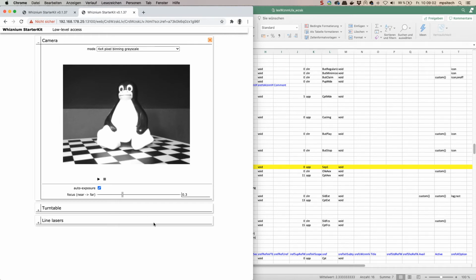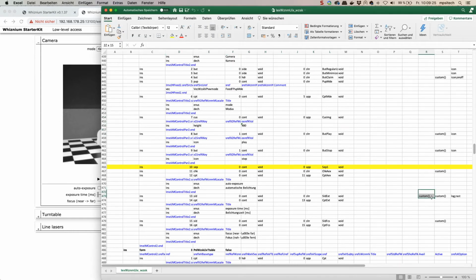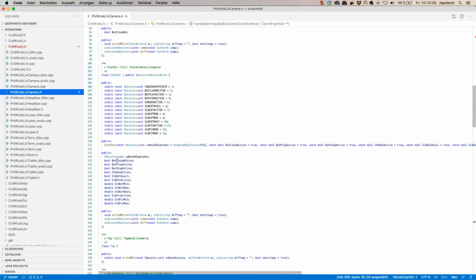A feature worth mentioning is that for each control it is possible to define a rule stating whether it's available or not. So for example, the exposure time is not available when auto exposure is switched on. And also an active rule, meaning enable, disable, can be declared. In the source code tree, this translates to corresponding variables within blocks that can be serialized and deserialized to and from XML. So here are the active and available rules along with slider limits.